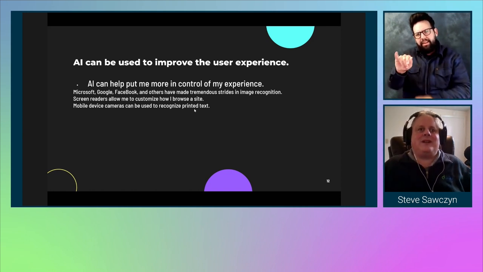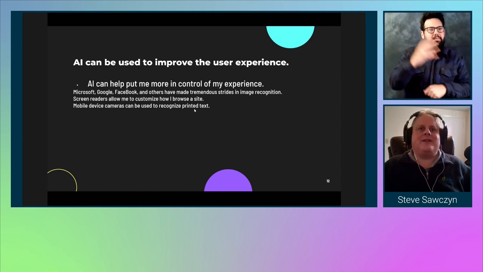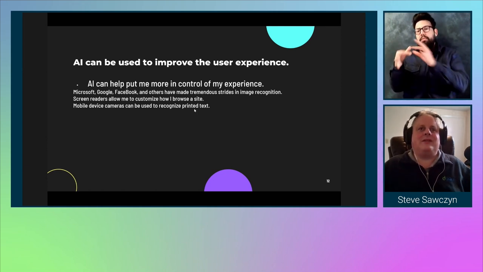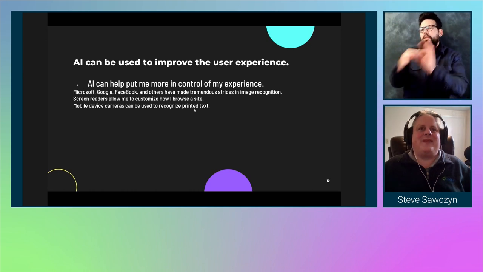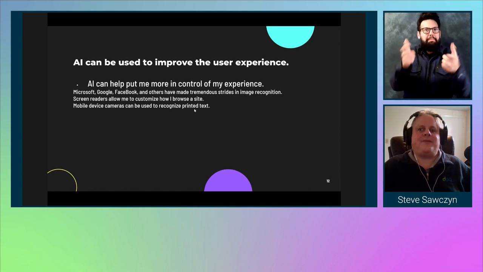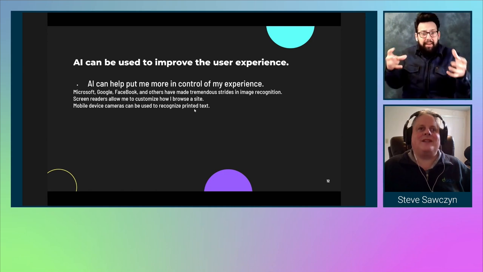AI has come a long way. And while AI cannot provide full accessibility, it does provide a lot of support for users. Think about it. AI can help put users more in control of their experience. Microsoft, Google, Facebook, and others have made tremendous strides in speech recognition, but also in image recognition, right? We think about automated captions or any of the voice control stuff that exists. In addition, there are fantastic image recognition capabilities that Microsoft, Google, Facebook, Apple, and others have implemented. And while that's fantastic, it's not foolproof, right? There are still issues with it. It's still evolving at a great pace, and in exciting ways, but it doesn't necessarily guarantee accessibility.